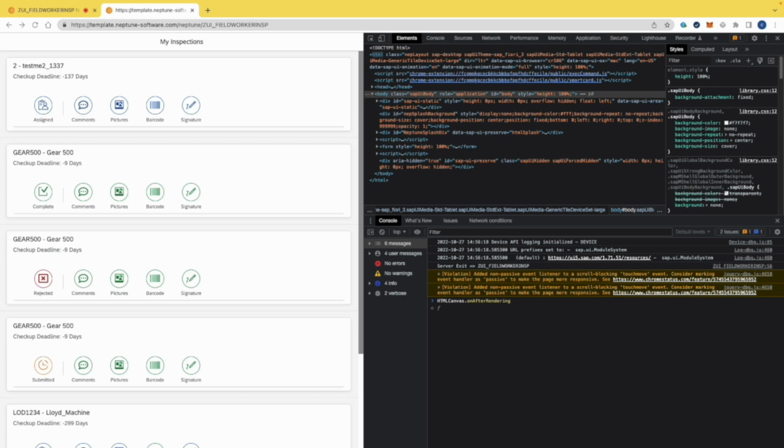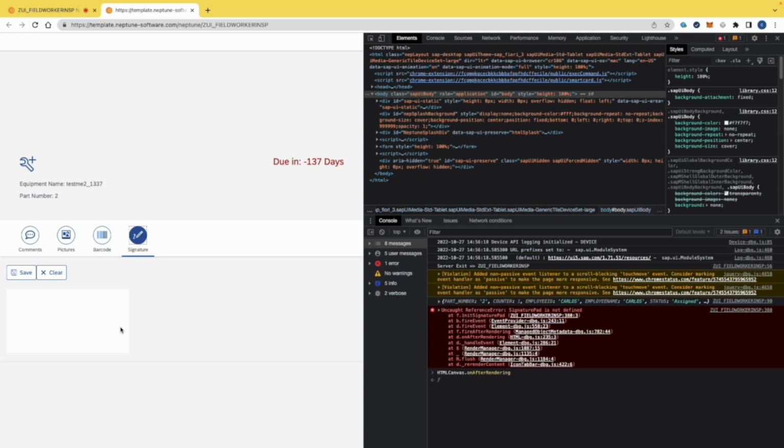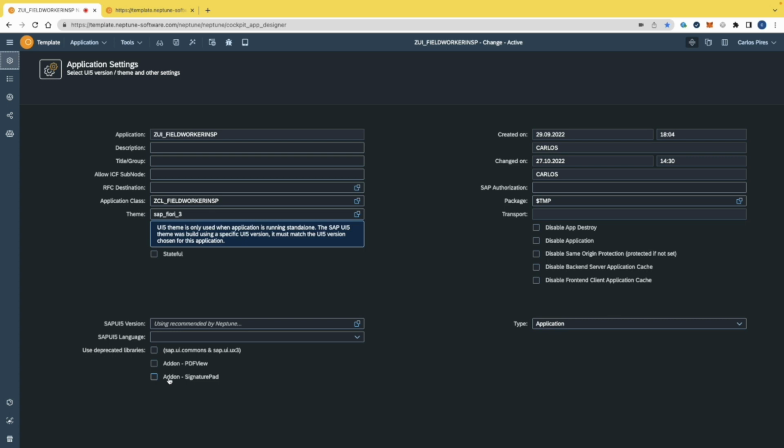Let's activate the application. Let's choose the first line and let's go to the signature and we have a JavaScript error. Signature pad is not defined. Despite that we have the component signature pad in the tree, by default the add-on signature is not enabled. So we need to go into the application settings and tick the checkbox for the add-on signature pad.